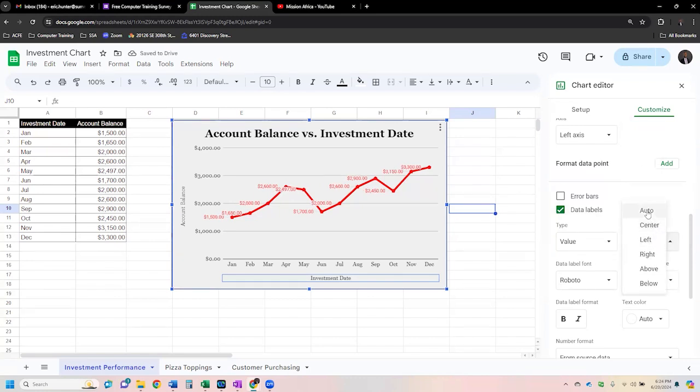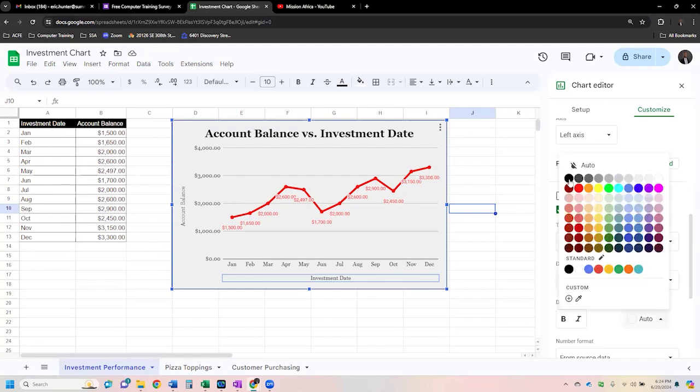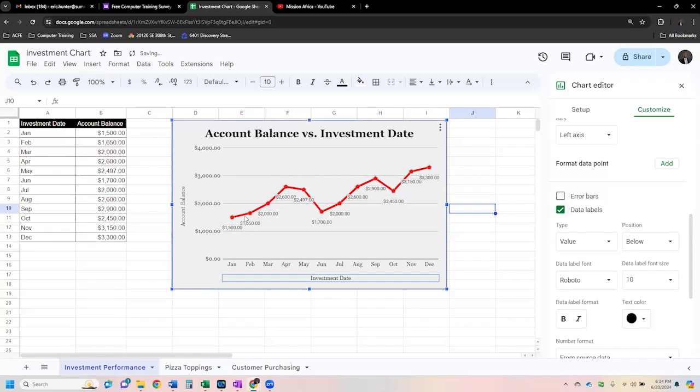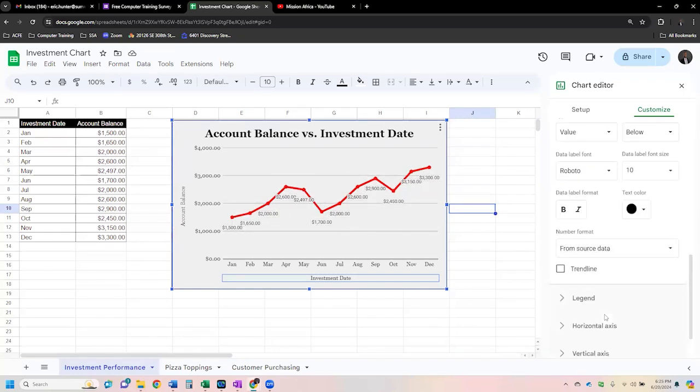I just made them a little bit smaller and we'll go with below. How about that? That looks a little bit better to me. And text color for that, let's do black. So now we have our line and we have the values below it. And I'm just going to leave it at that, okay?